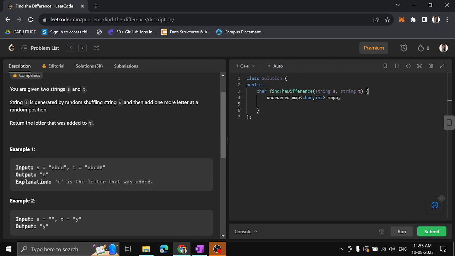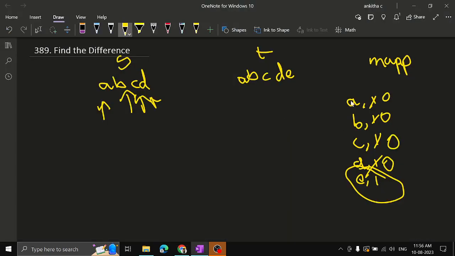So okay. Now we have to iterate over the string t and add all the keys and values. So for each character in t, the map of this character will be incremented. With this, what will happen? We will have all the values set to 1: A, B, C, D, E values set to 1.